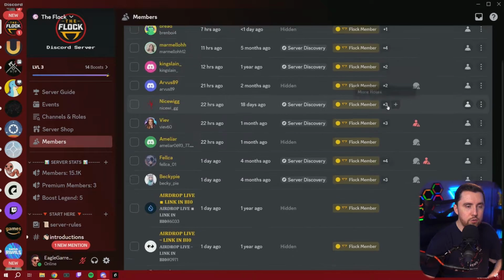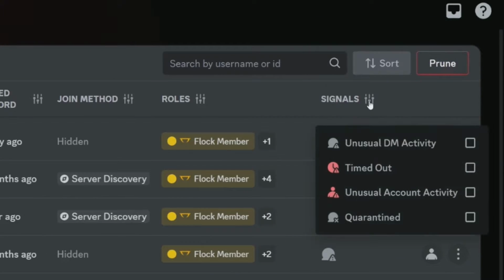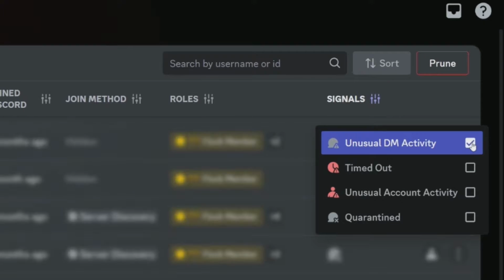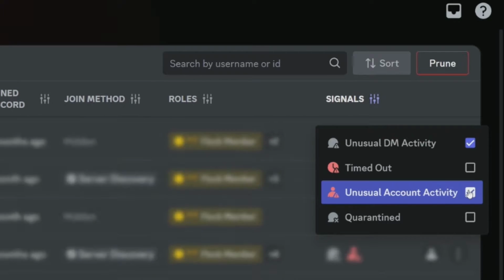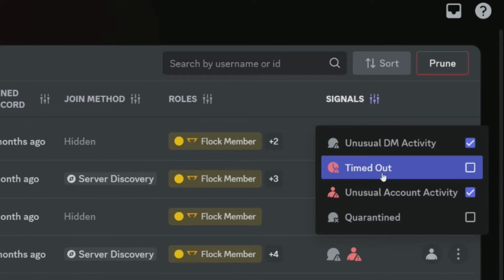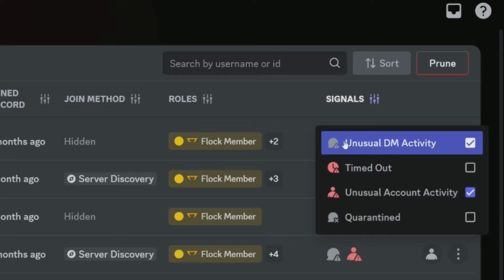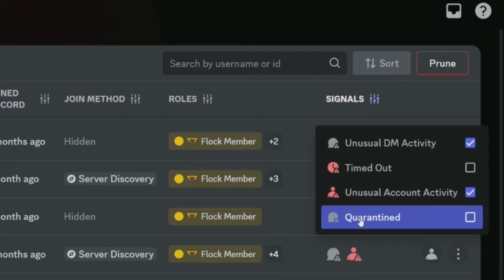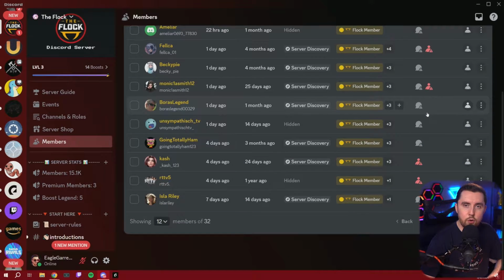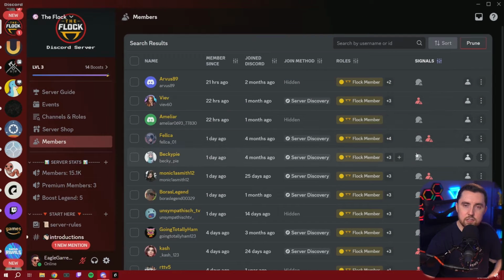And so you can go through here and go up to the Signals tab and filter by unusual DM activity, timed out users, unusual account activity, and people who are quarantined. Now, what I do is I go through and I like to turn on the DM activity and the unusual account activity. Don't worry about the timed out or quarantined users as much, because this is going to let you be proactive in getting rid of these accounts before they cause too much damage.